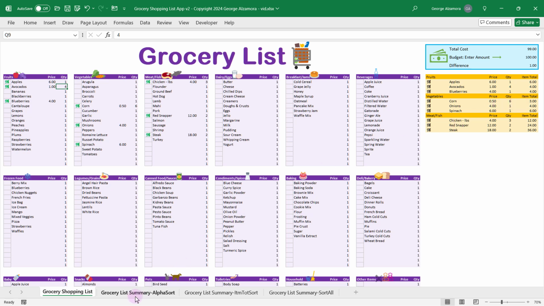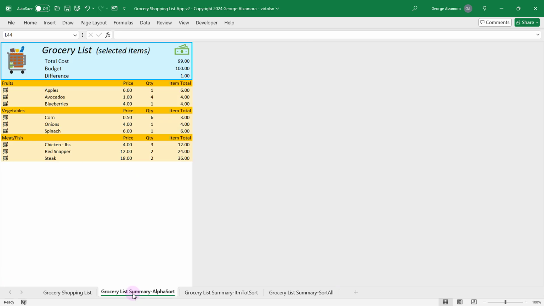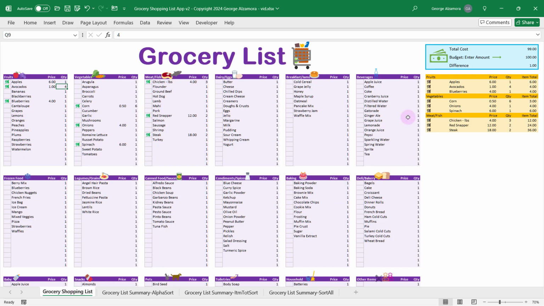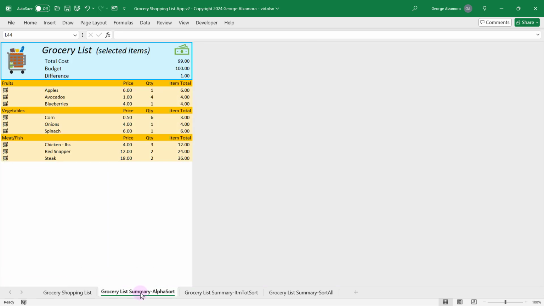So if you look towards the bottom here, there's 3 different tabs. So these are going to be different views of the summary information. So let's go to that first tab. So this is the view that you would use when you're on your phone and you just want to see that list of items that you need to grab at the grocery store. In this particular view here is the same view that you're going to see right up here. So let's go back to that first tab again.